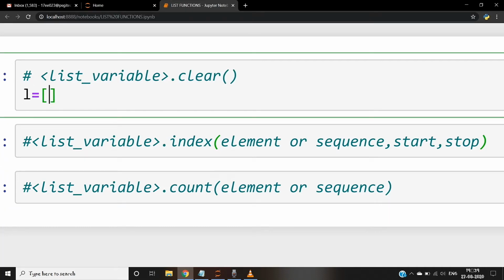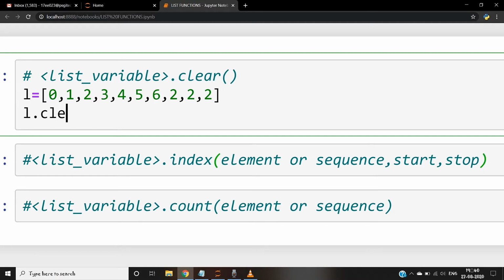In this video, we are going to talk about the clear, index and count methods on a Python list. Given that you're clear with my previous list functions, we can proceed with clear, index and count.